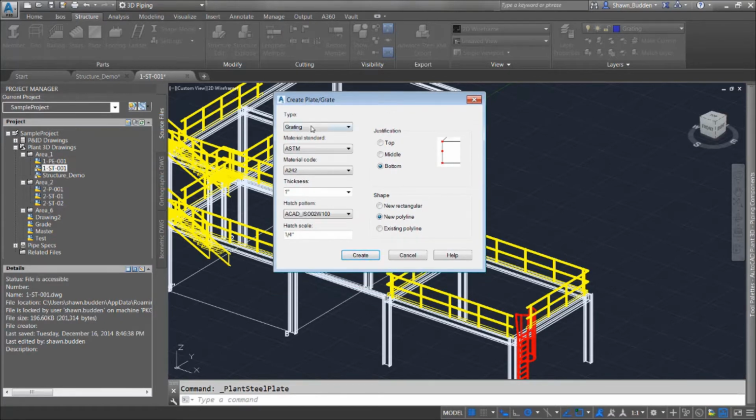In the dialog box, this is where you can choose from the plating or the grate. You have material standards that you can choose from. You can also choose from various material codes, including a concrete top. You can give the thickness of your plate or grating that you're going to do. And then you can also pick your justification. You're going to locate this from the top, middle, or bottom. And of course, the shape is going to be how you're actually going to draw this in there.